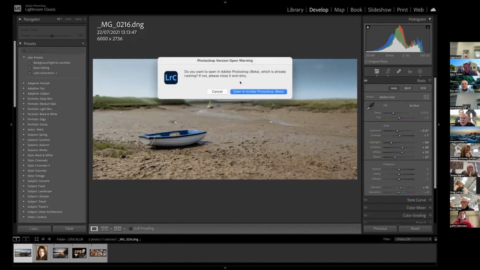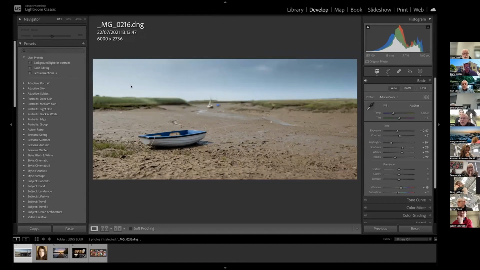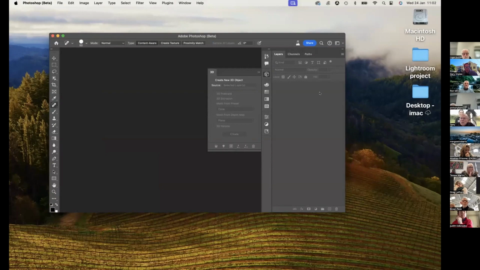All the panels open, but yeah. It's already running. Yeah, it's opening. Do that. Opening Photoshop Beta. I think I need to check your settings, but okay. There we go. Let's wait for it to catch up.